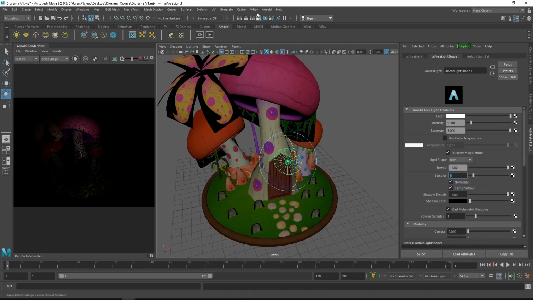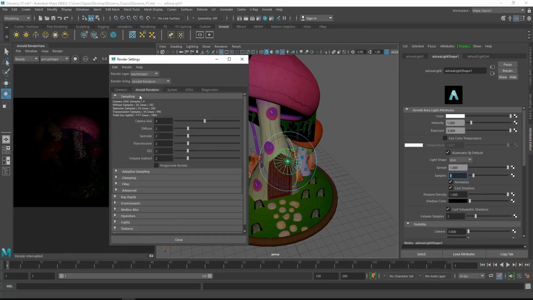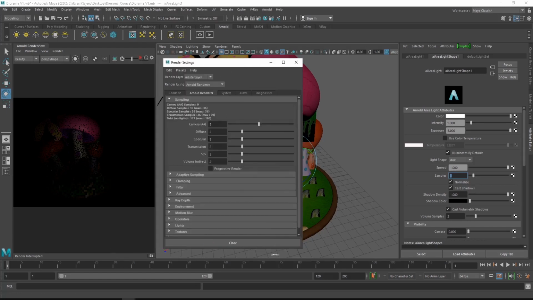If you go to the render settings here at the top, you can see an option called display render settings. If you click on this option, you will get the render settings. Here in the Arnold render tab, you have an option called sampling. In the sampling settings, you can see a lot of options like camera AA, which will control the entire sample of the final image.